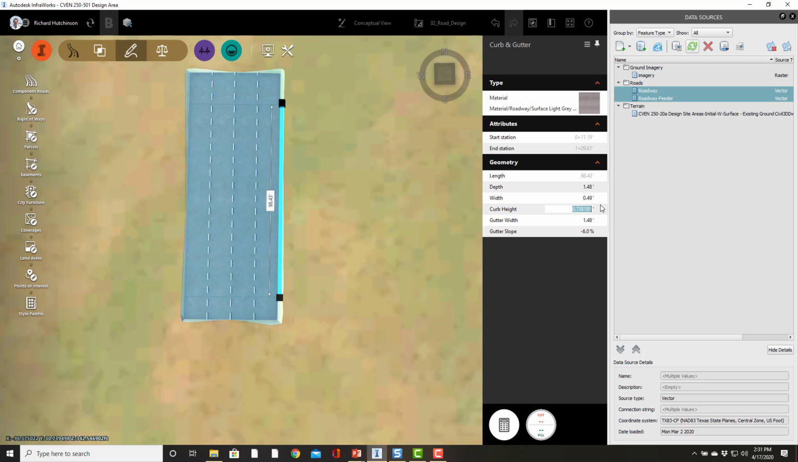So I'm going to change the curb height to 0.5, the gutter width to 1, and I'm not going to mess with the gutter slope. The depth, let's make the depth 1 as well. And so I can put that in. And then you'll notice these little grips. If you click on them, you can drag those down to the end of the line, like so.